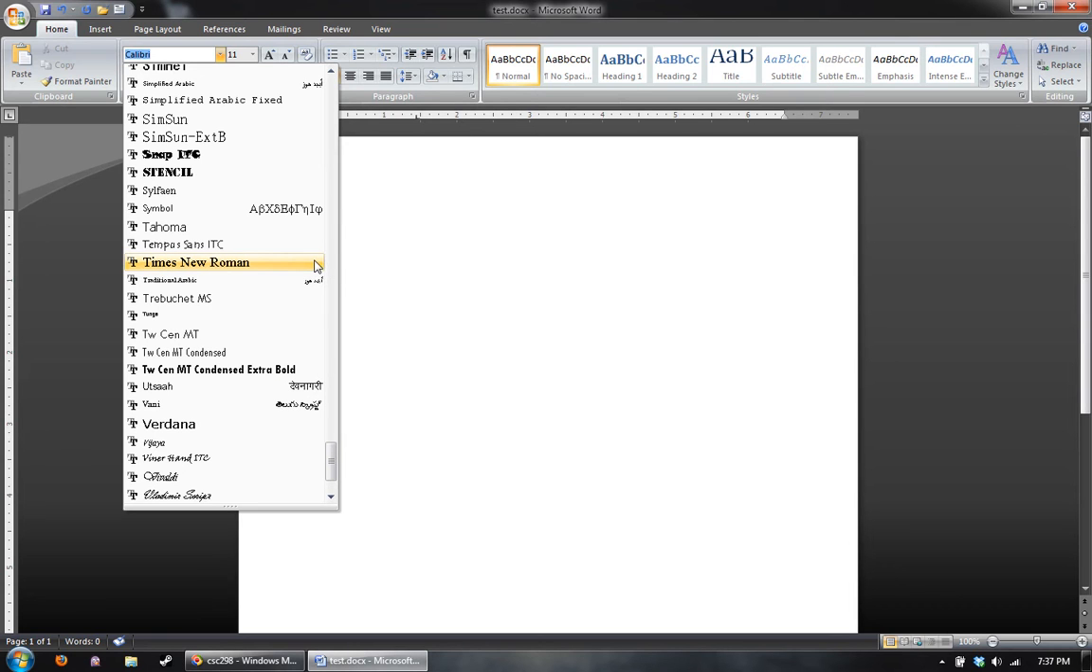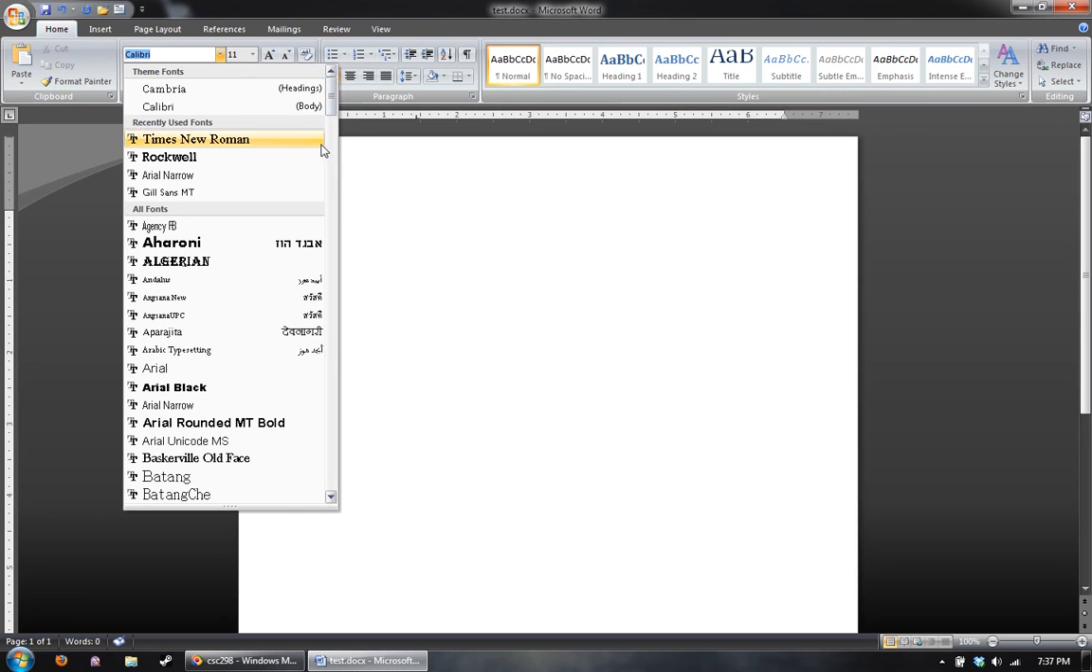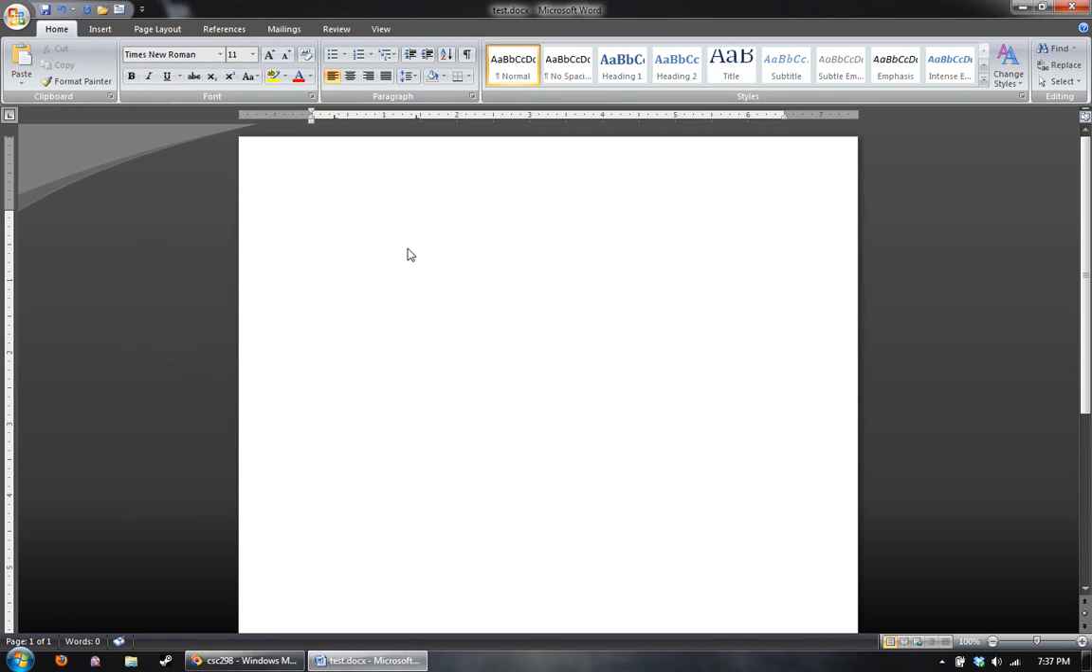Now if you're working on a computer that you've used before, it may well also have Times New Roman at the top of this under the nifty little recently used font section. So we'll click Times, and it's in Times, but it's still a little bit small. So what we want to do is then click the drop down arrow next to the number, which is your current font size, and click 12. And now you're good to go.